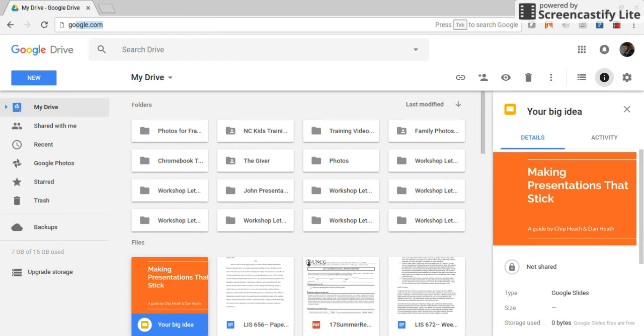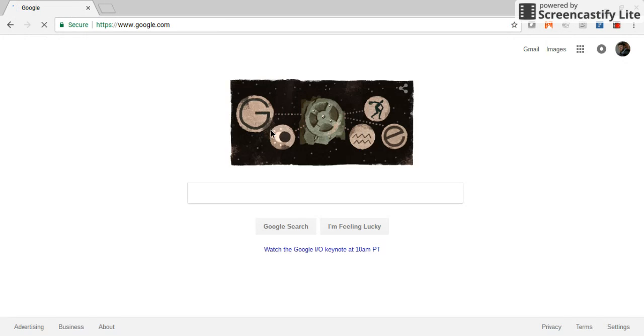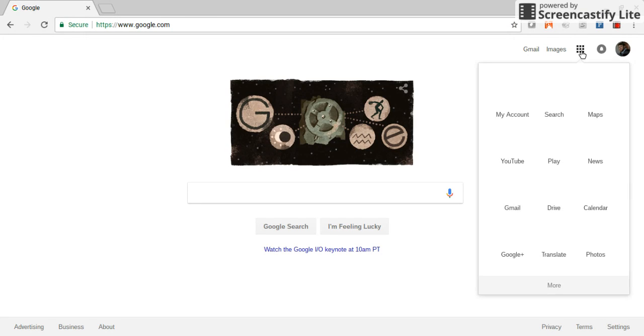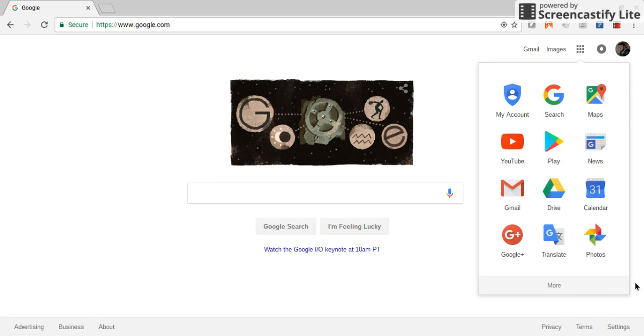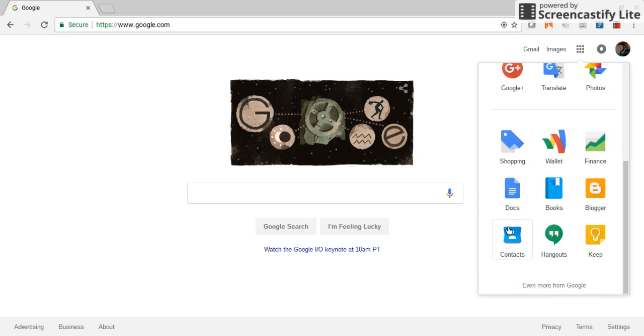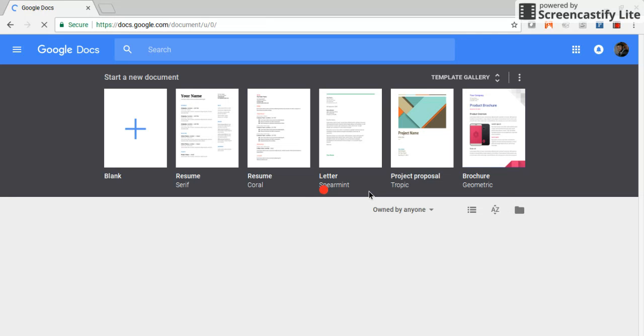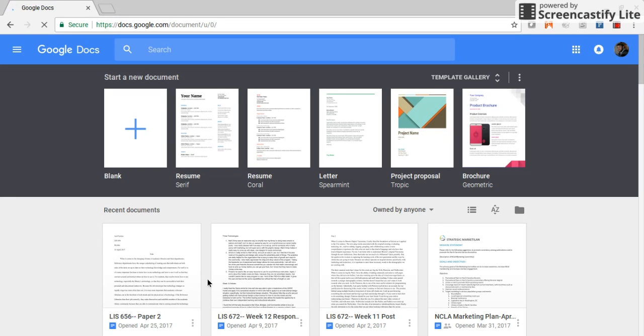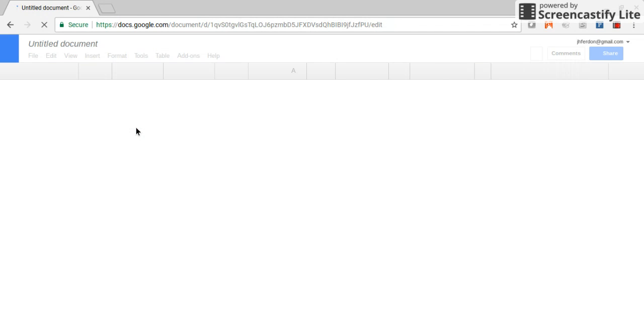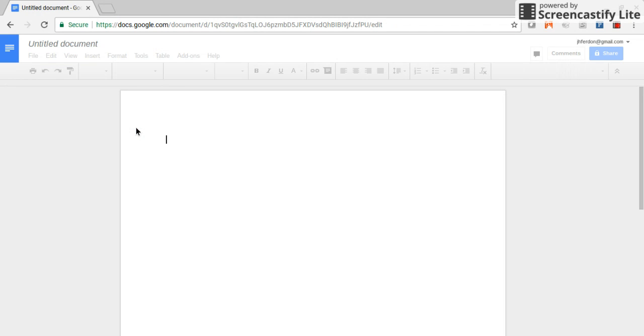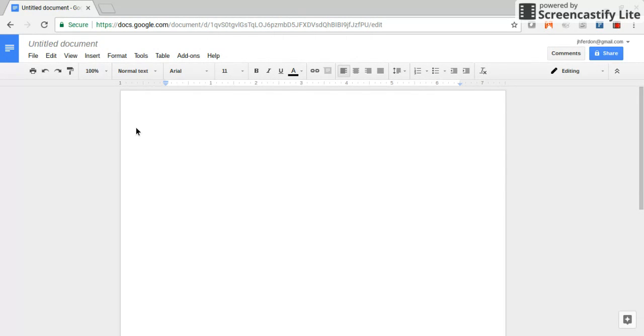So we are going to go back to our applications. We're going to hit More. And right here we have Google Docs. Now, like I was saying earlier, Docs is the equivalent to Microsoft Word. So whenever we click a blank document, it is going to look very similar to a word processing document. The main differences between a Microsoft Word document and a Google Doc are that a Google Doc saves automatically.